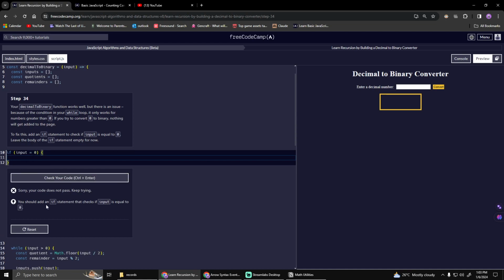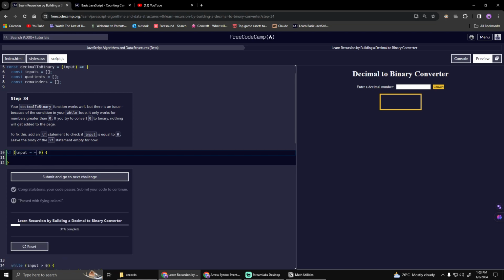You should add an if statement that checks if input is equal. Oh, I think we should use the strict operator. Yes.